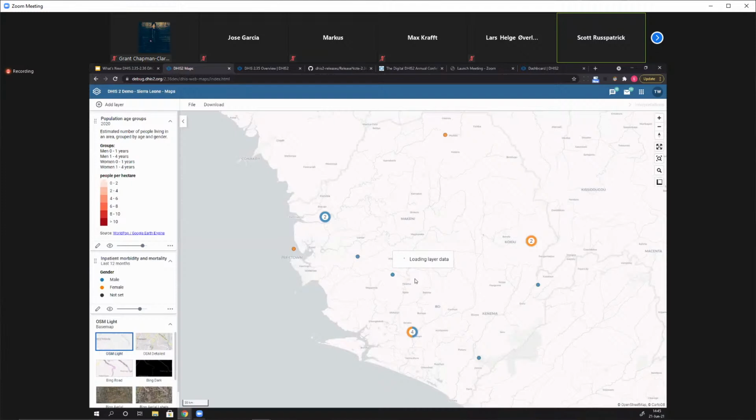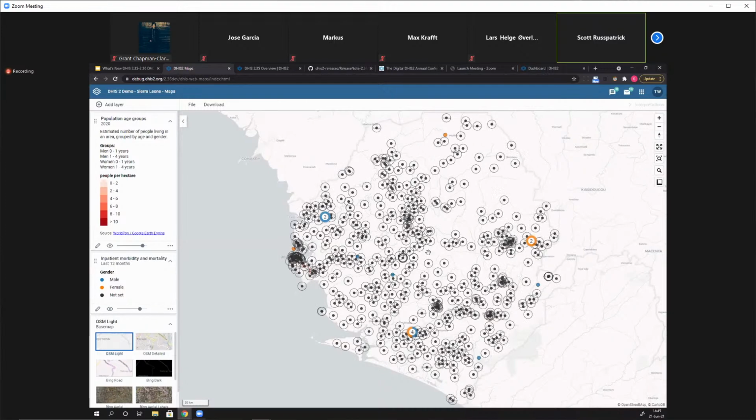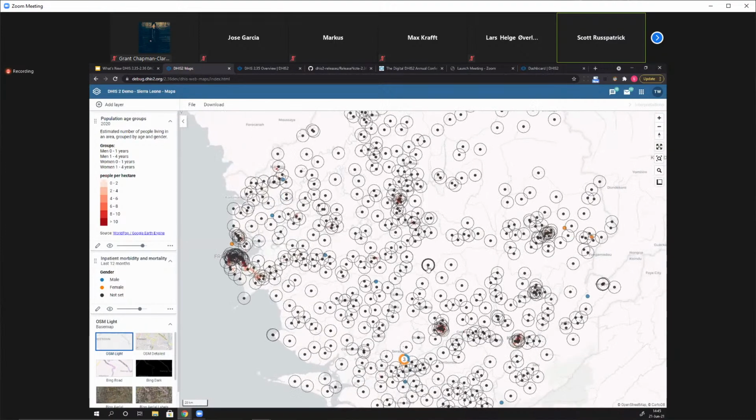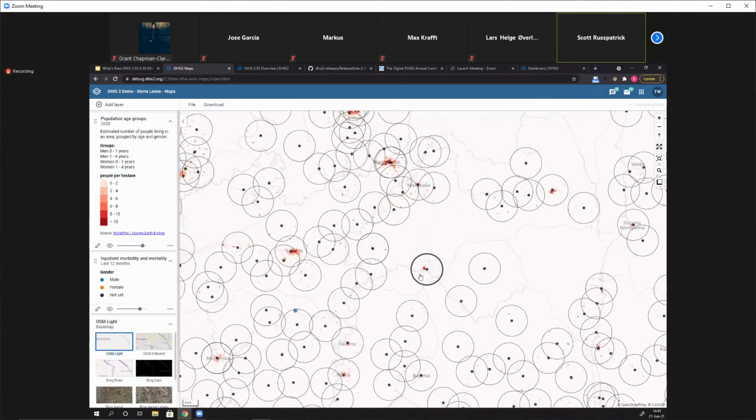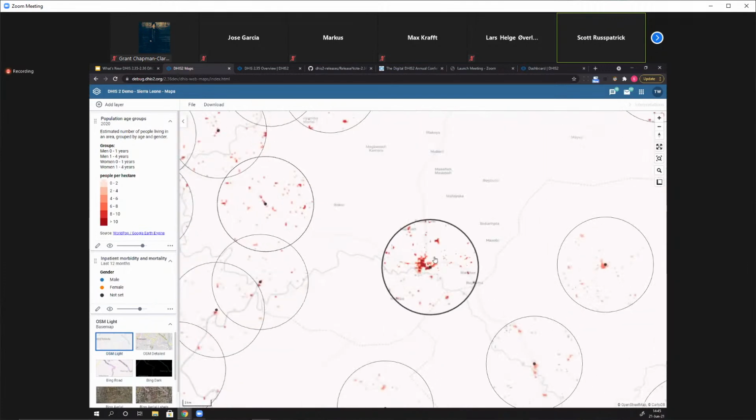Still loading. Here it comes. All right, here are our facilities. And if we zoom in, we can see we have that 5-kilometer buffer. We click on it, then we can see for this facility has a mean population per hectare of 7.3 and a total under 5 population within its 5 kilometers of it of 3,303.